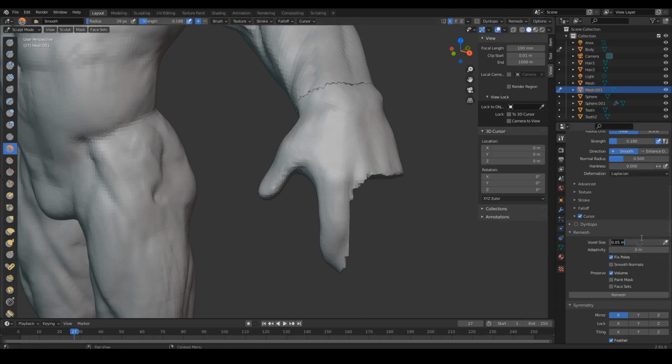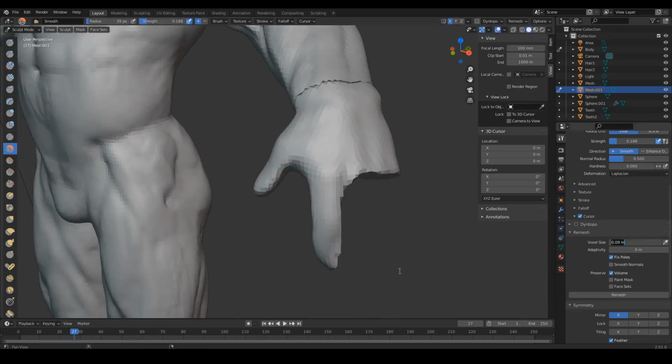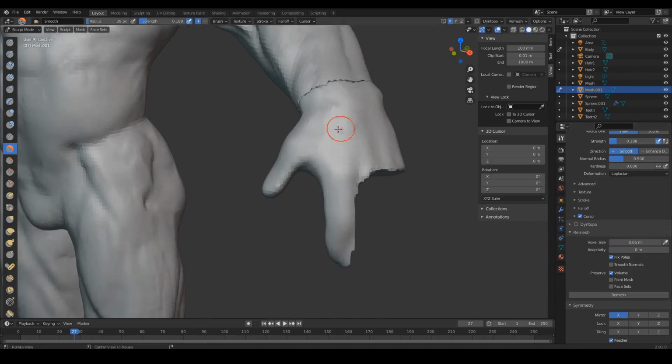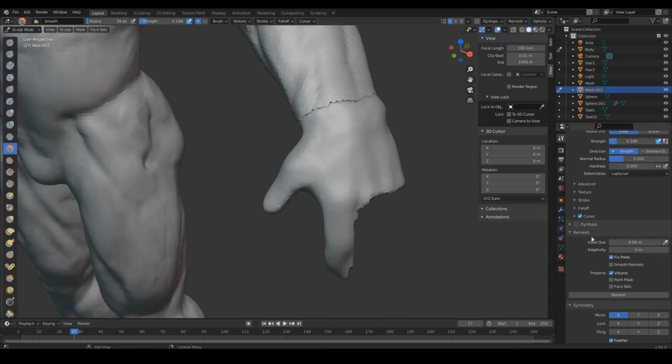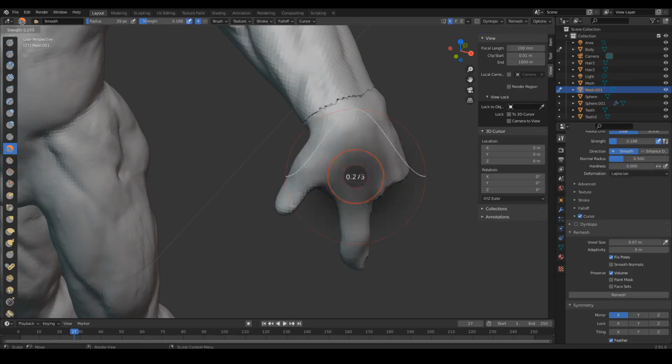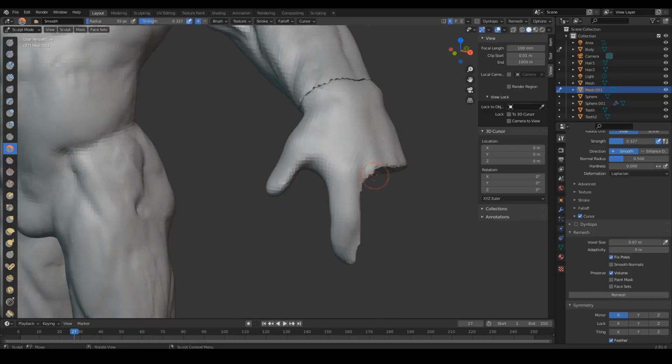Let's go ahead and increase the voxel size for this here. It's essential that we do that. That way we can have a little bit lower poly count for now. Maybe 0.06. So not too low poly, at the same time not too high poly. 0.07. All right, so just enough so I'm able to smooth it a little bit more and add the shape easily.